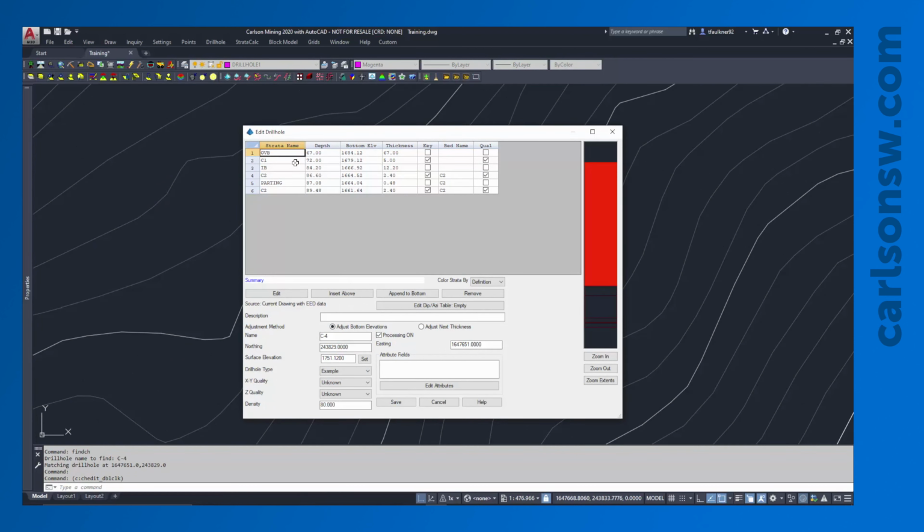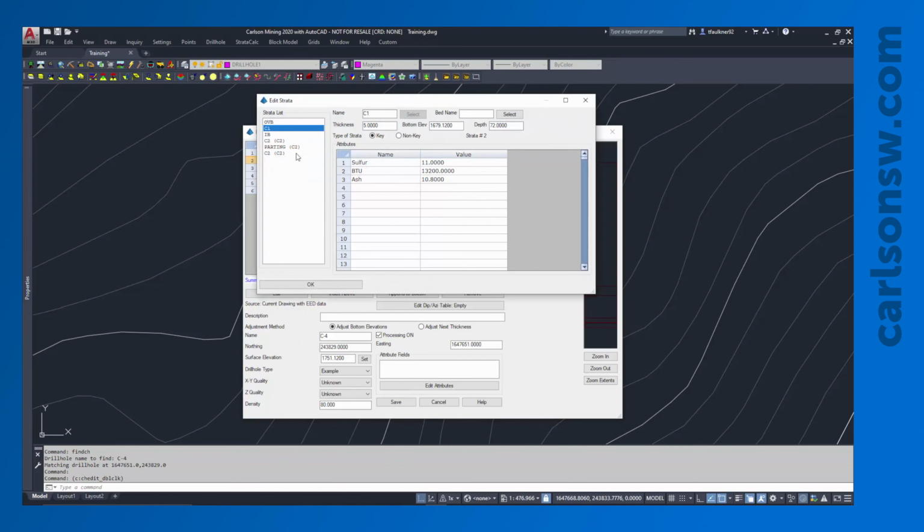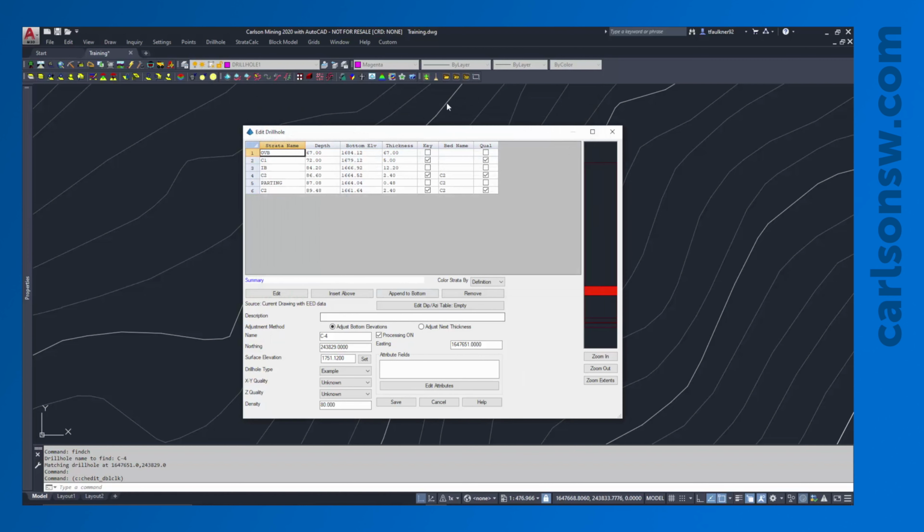and I could double click on the strata layers, and there is my sulfur that's just way too high. So again, that's just a typo that was made. I know that's supposed to be a 1.1. Now, for most applications, I'd want to change it in the Excel sheet. For now, I'm just changing it in the program itself.